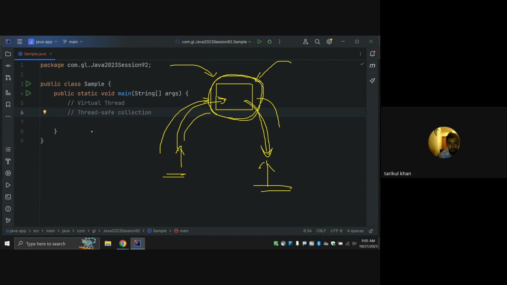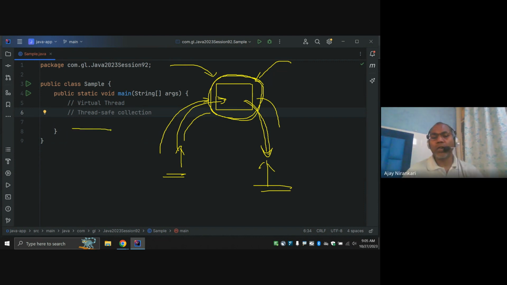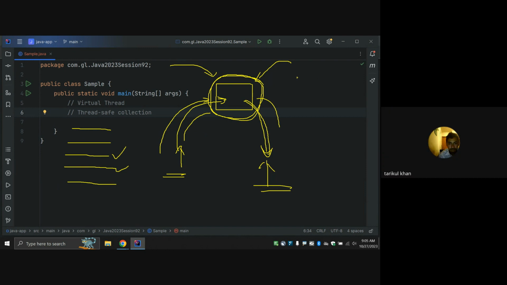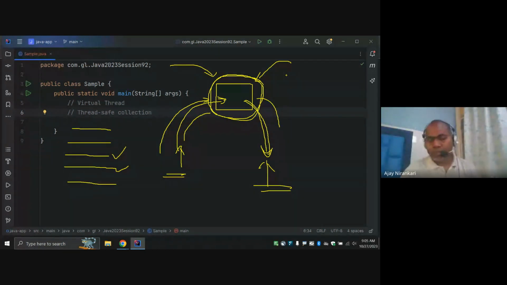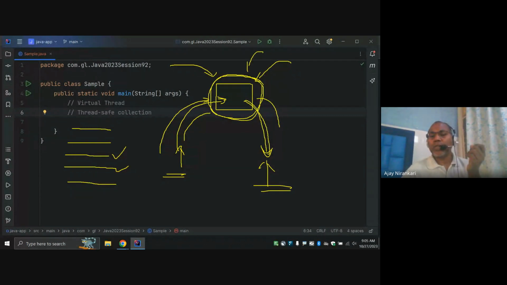For that we have understood the synchronized keyword, the synchronized method, the Lock interface, the ReentrantLock, the semaphore, and the executors. There are multiple ways to complete this. As a Java developer, we write these primitives to ensure that this is my collection, this is my object, and at a time only one thread can access it, or at a time two threads can access it, and after that no more are allowed.